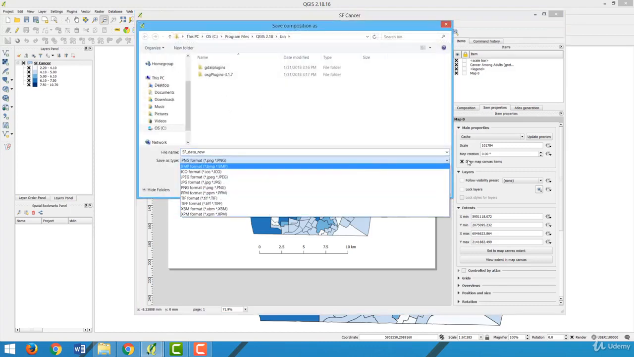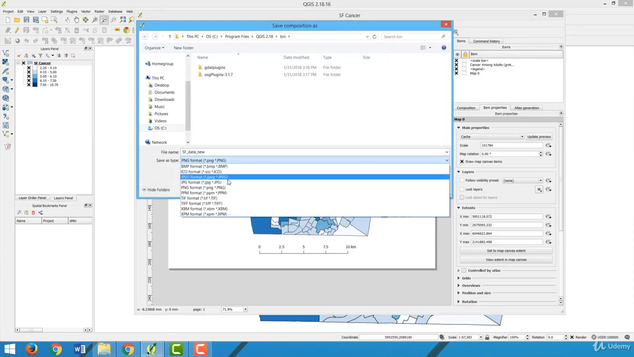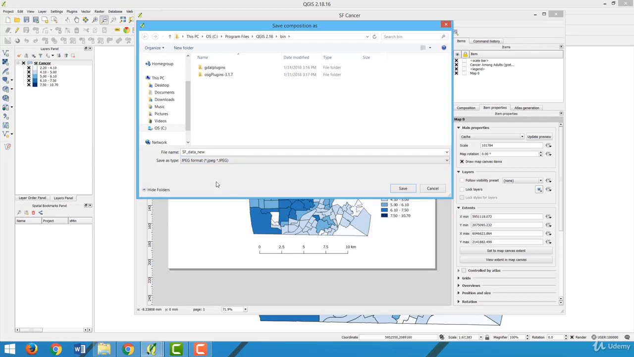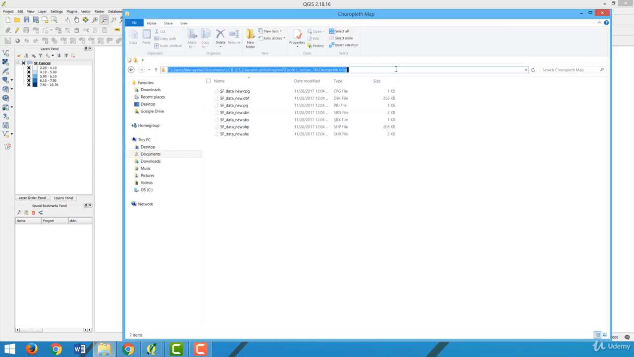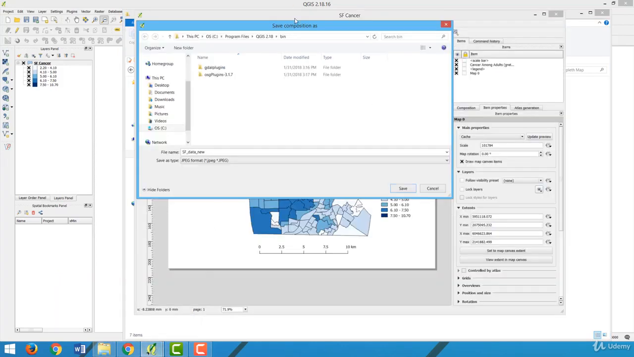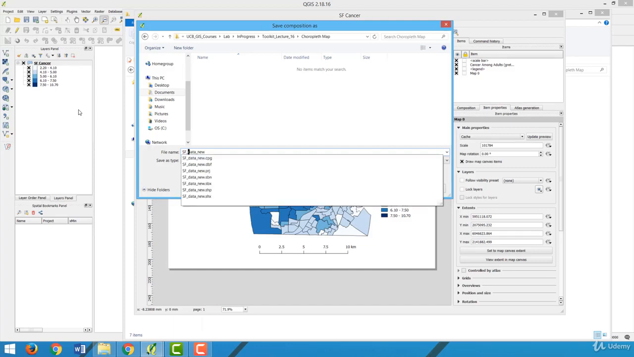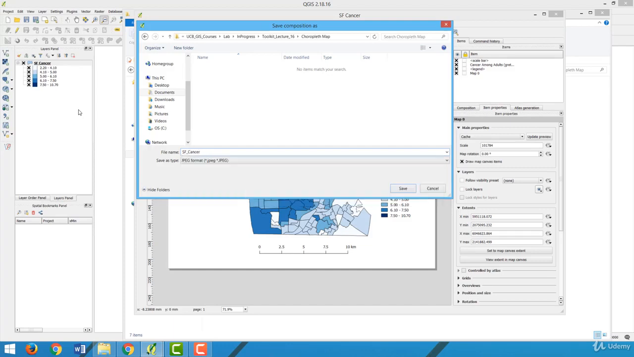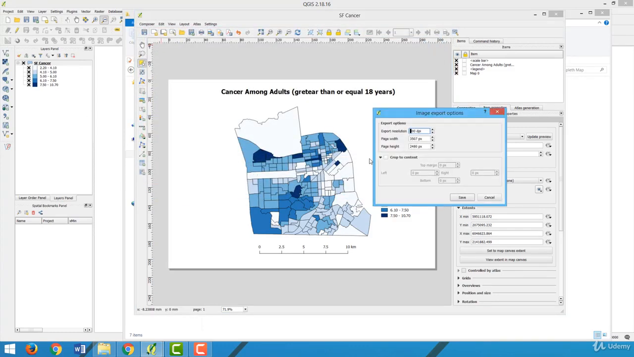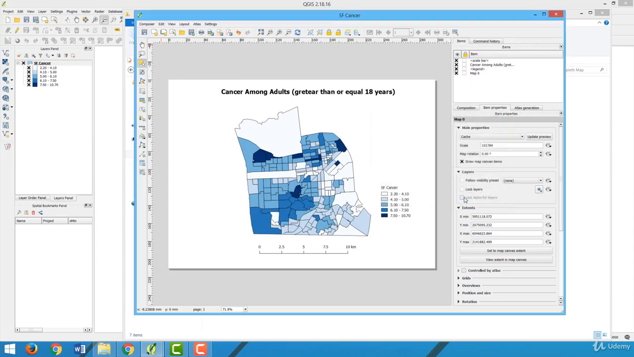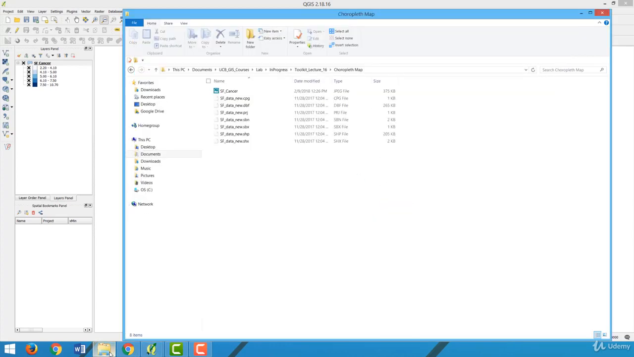To do that, I'll click the drop down menu here. I'll select JPEG format and also give it my working folder. I'll name my data SF cancer, and it gives me a DPI option. That's the export resolution. I usually prefer 300 DPI or more, so I'll just take the default and click Save. I saved my Choropleth map. Here's my map as a JPEG file.